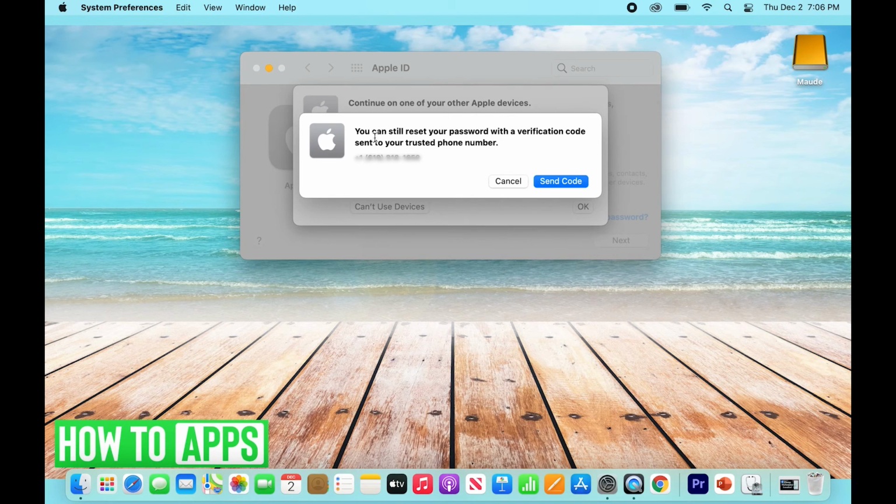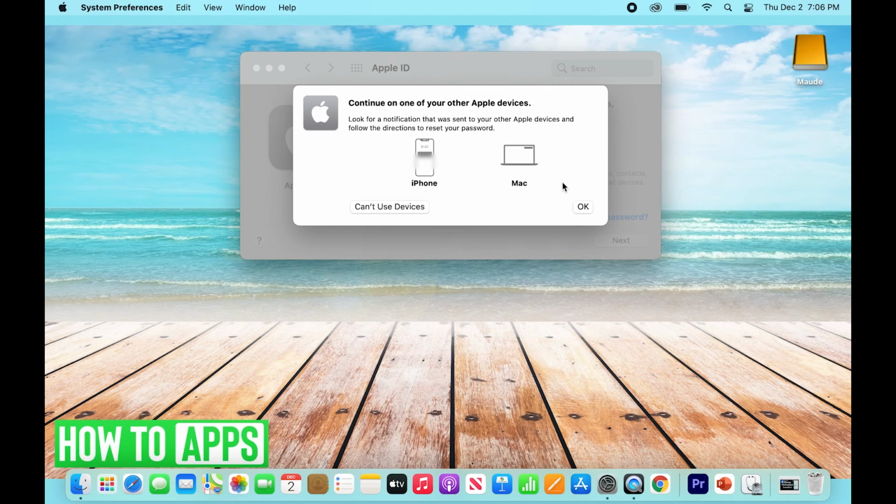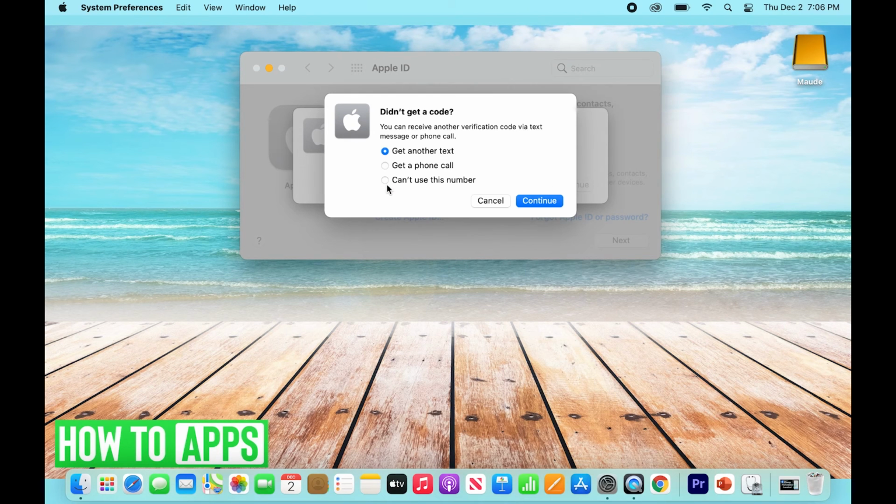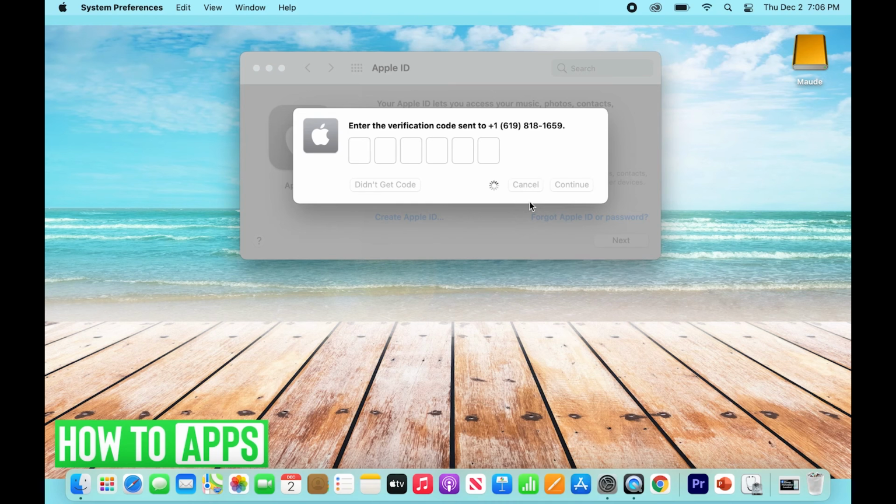You're going to click that, and it's going to prompt you again. It's going to say you can still reset your password with a verification code sent to your trusted phone number. You only have one option, which is to click Send Code. And once again, you don't have access to this, so you're going to say, Didn't get code. And it's going to pull up three options. One says Get another text, one says Get a phone call, and one says Can't use this number. What you're going to do is click Can't use this number and then Continue.